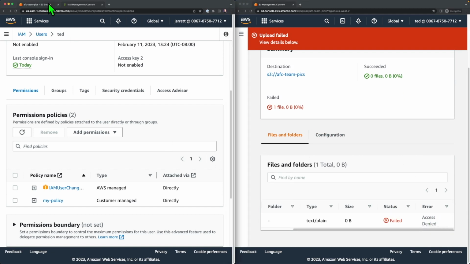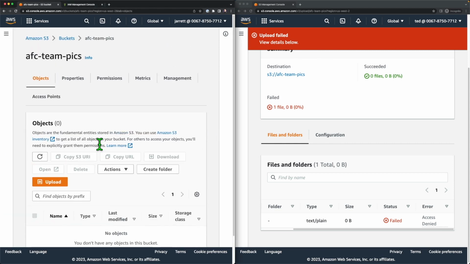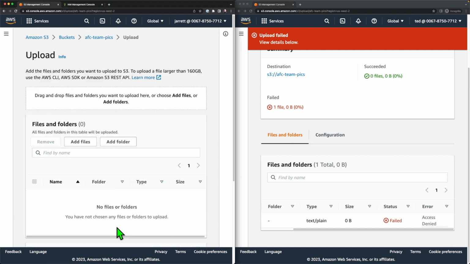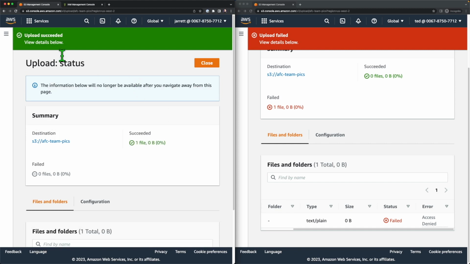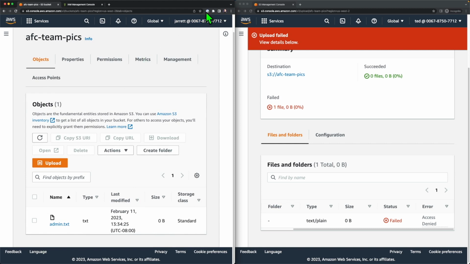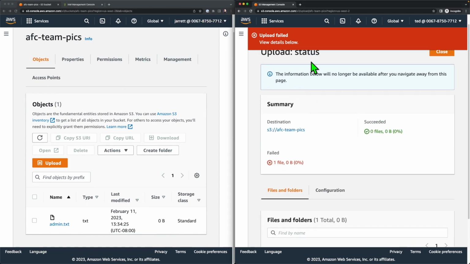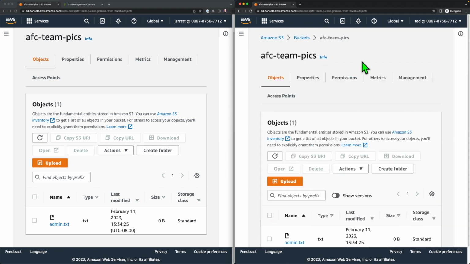However, if we come over here as the administrator account, and I upload a file as the administrator into the AFC team picks, we can see that the administrator does have permissions to upload the file. So once again, the admin.txt file is what I'm uploading. The upload succeeded. So the admin file exists because the admin had permissions. Ted.txt, that file does not exist because Ted doesn't have permissions. So go ahead and close this.